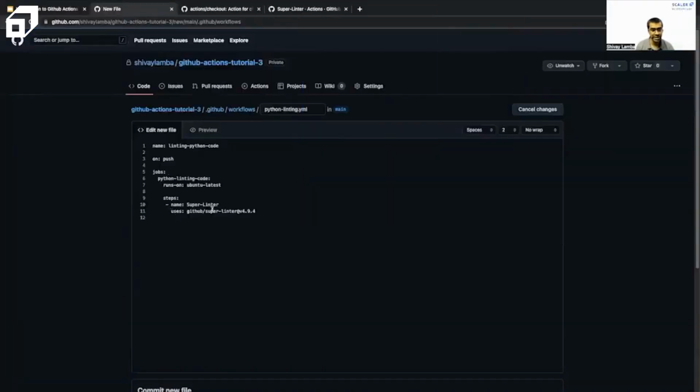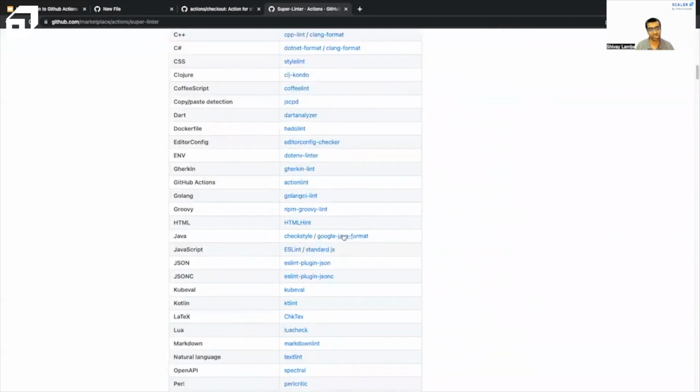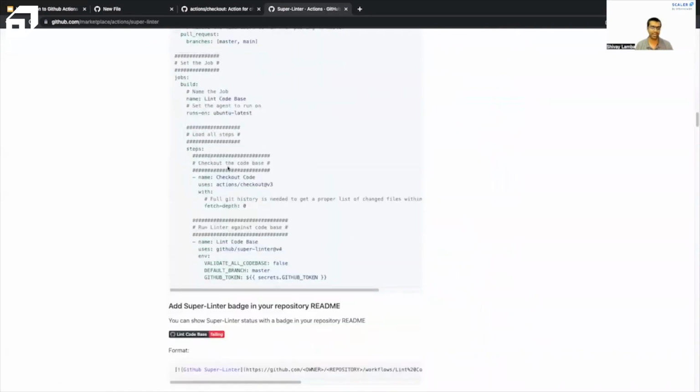So it uses the GitHub Super-Linter at version 4.9.4. Of course, before we move ahead, we can also look at how the use case for this is being used. Over here, we can just copy these steps. And of course, there is another interesting piece over here with the secrets.